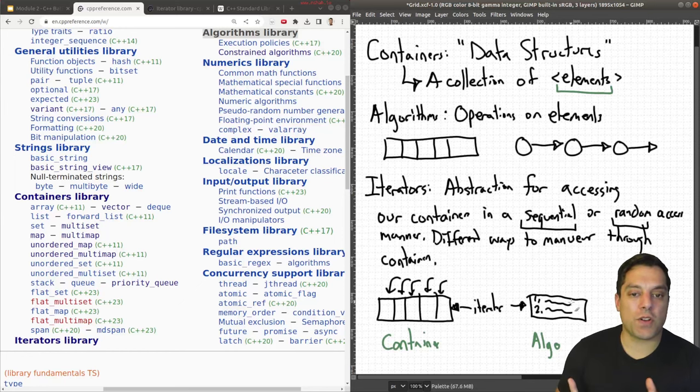So that's the idea. The iterator is sort of the bridge into our actual container, okay? It's saying, hey, how do we get access? And then the algorithm tells us how to maneuver through each of these pieces of data, or how to hop around through the data or whatever.